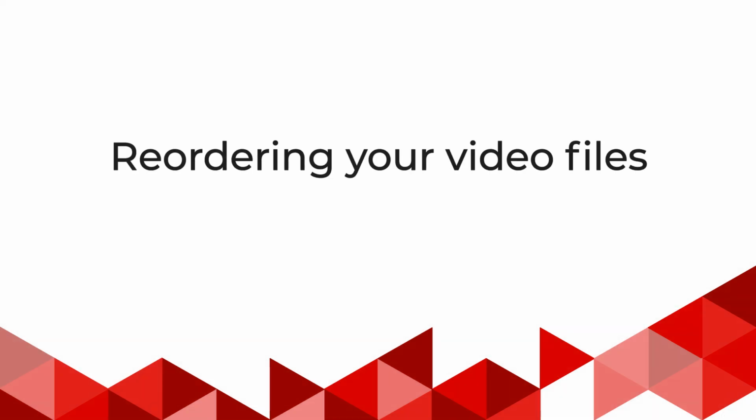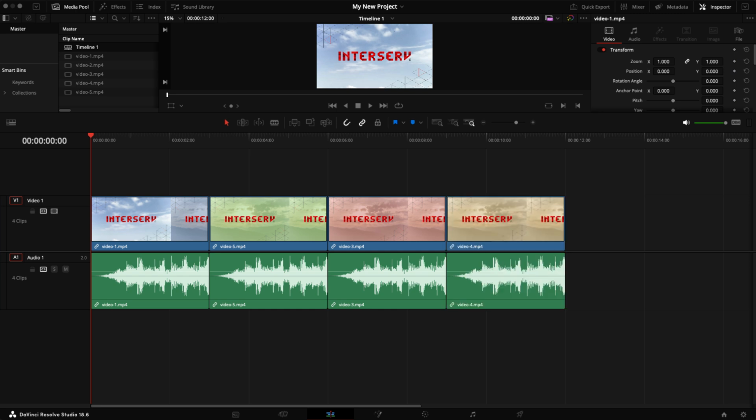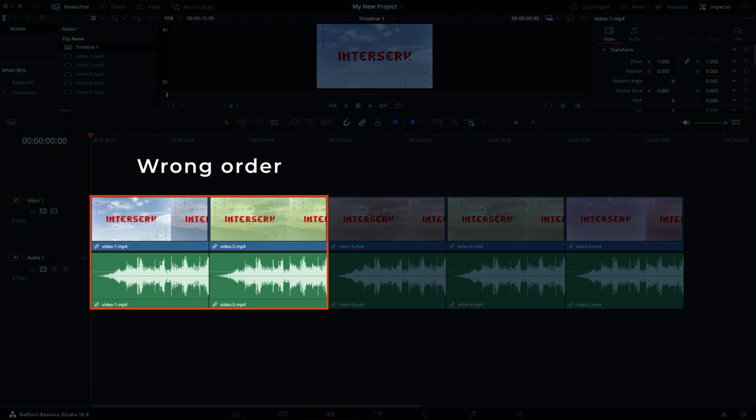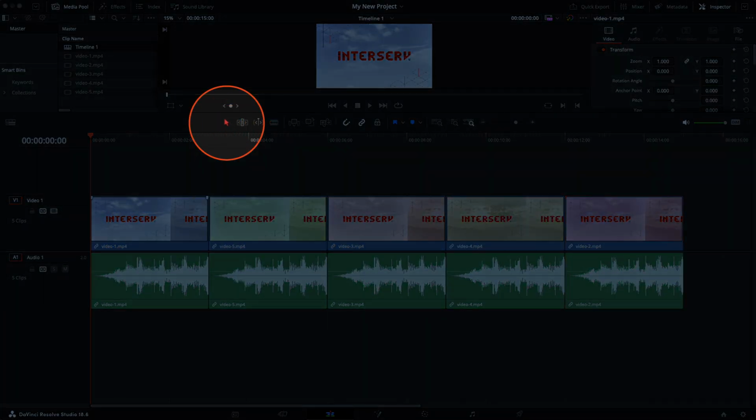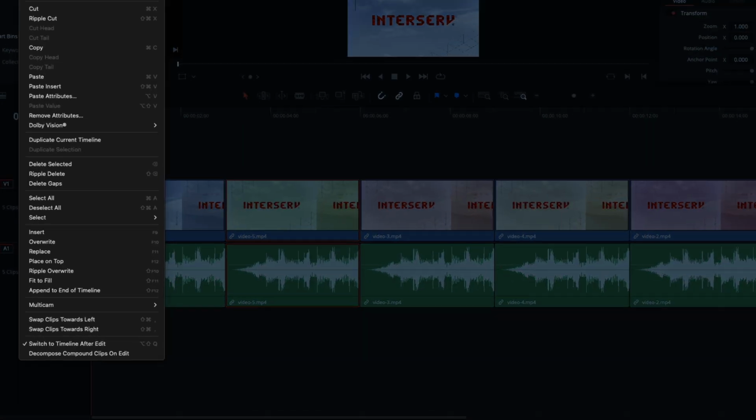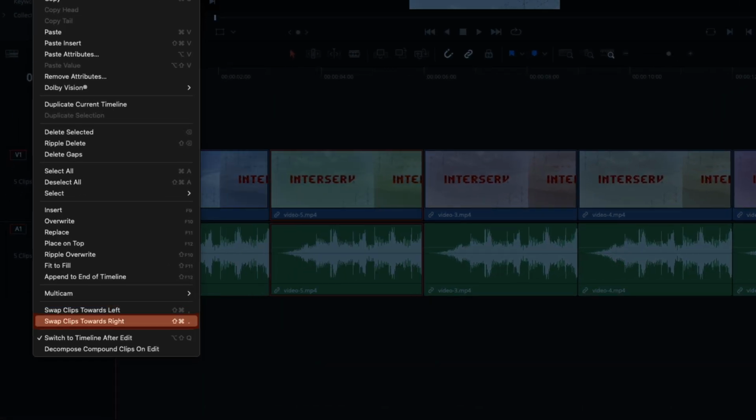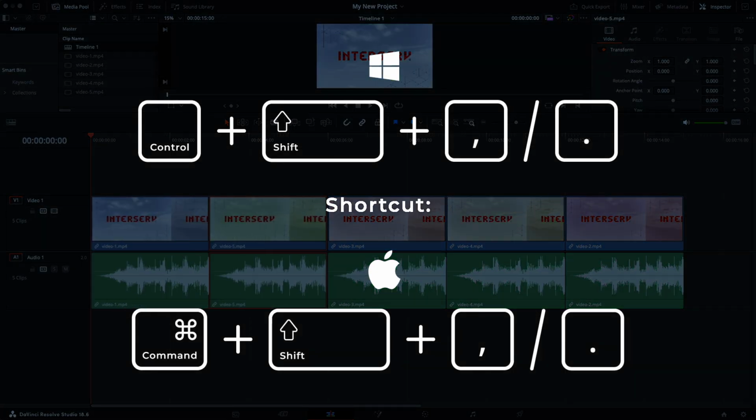Reordering your video files. You may have video projects where you've included a number of video files. There may also be times where you realize that your video clips are no longer in the order you require. You can change the order of your video files in your timeline. To do this, make sure that your mouse is once again in selection mode. Click on the clip you wish to reorder. Select Edit from the top bar, and then click either Swap Clips to the left or right, depending on which direction you need your clip to move.